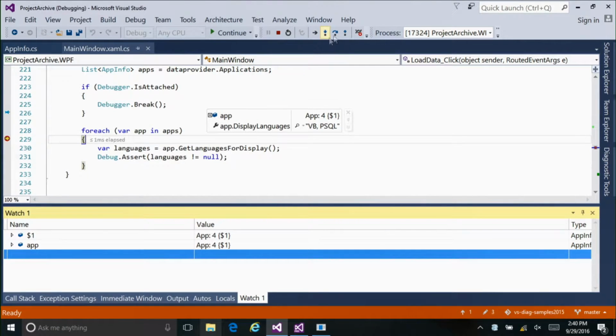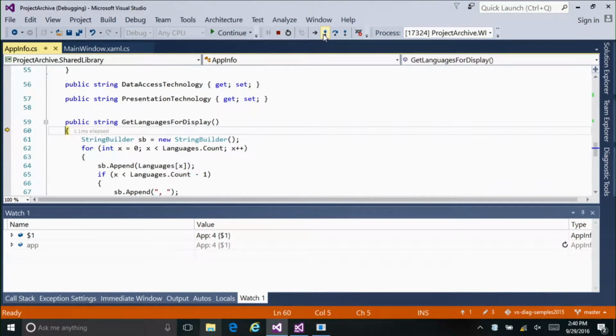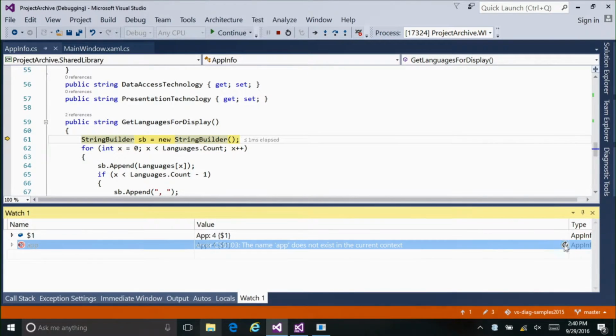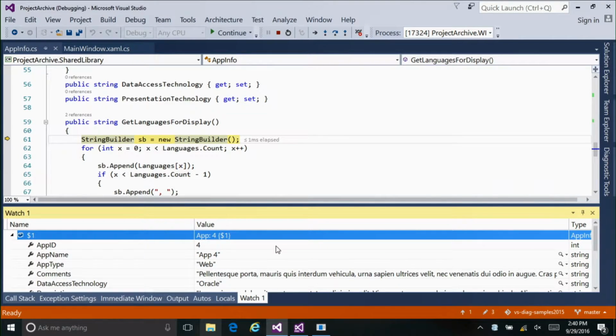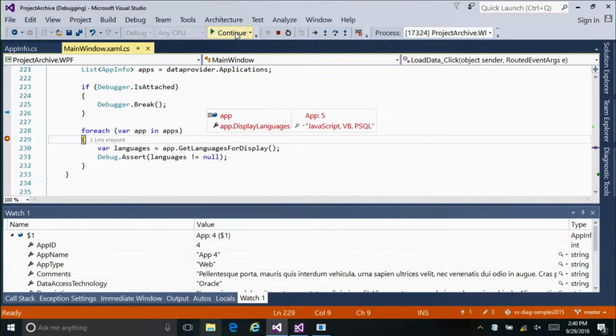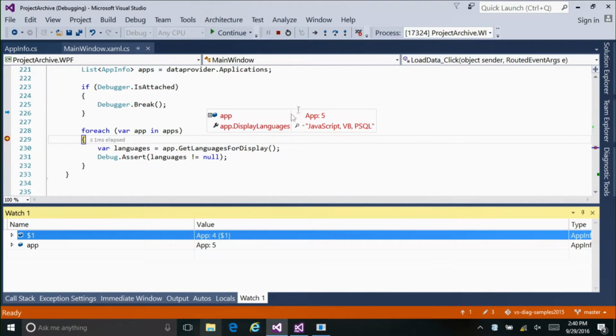So I'm going to go ahead and step into get languages for display, so you can see how this works here. So I can't find the values of app 4 anymore. This isn't in scope, but I can still access it here. So make object ID is a really convenient way to keep track of objects as you go through. And now when I hit this breakpoint again, and my app has changed, the $1 object is still around that I can refer to and maybe compare against.